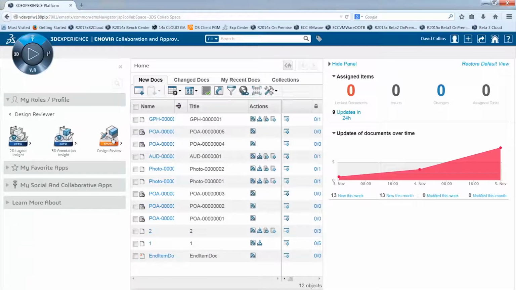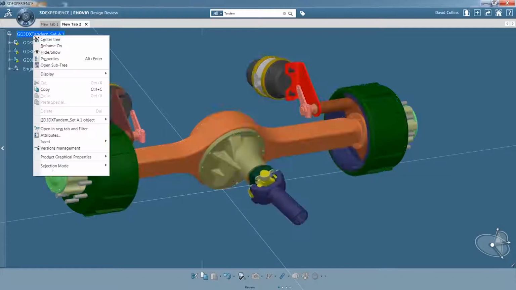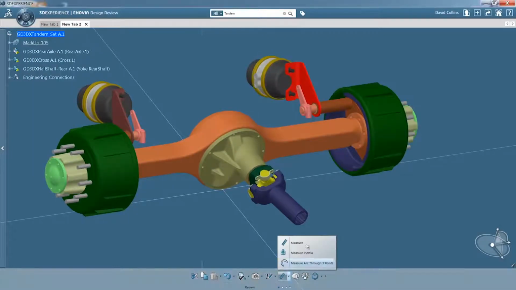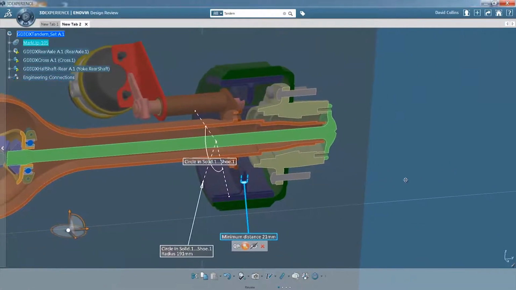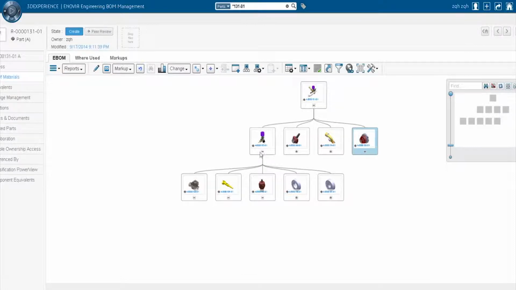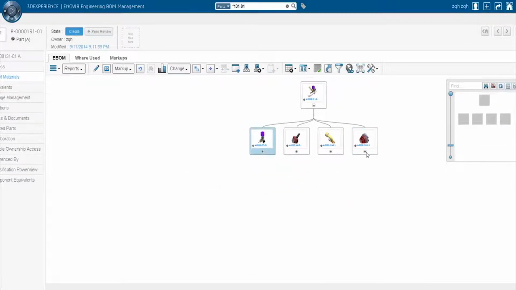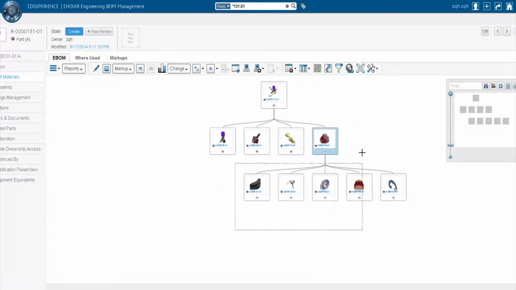The design reviewer role enables collaboration through all disciplines within an organization. The design reviewer has the ability to perform detailed analysis to identify and resolve issues early in the product lifecycle. This capability allows the user to not only view, but interact and update the product structure.